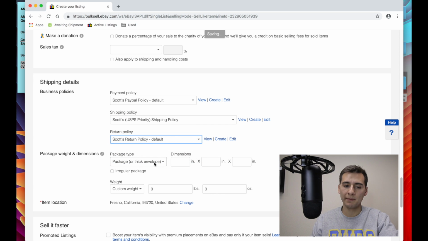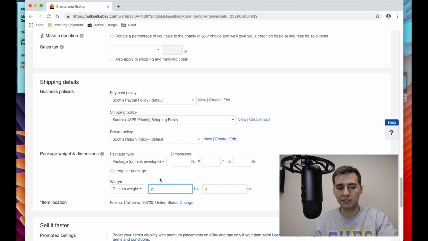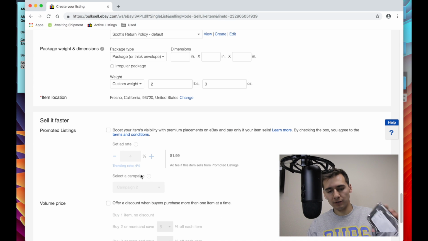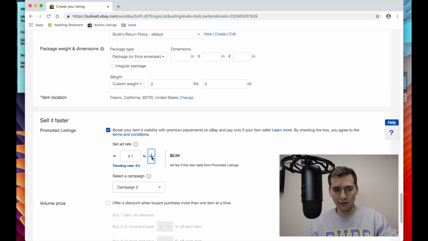My return policy, same thing. I accept everything. Package, don't worry about the package size. We're just going to say this is about 2 pounds after everything. I think that's about what it is. And let's boost it. Boost just gets you to the very top, so you're one of the first things seen and more likely to be purchased.